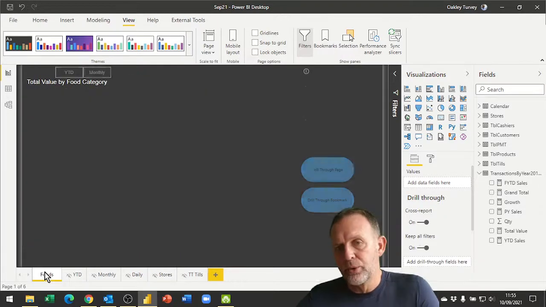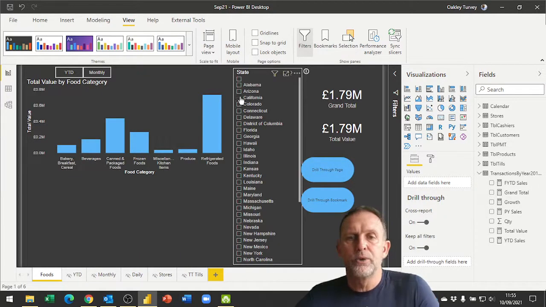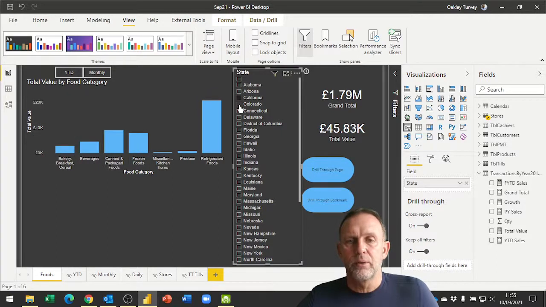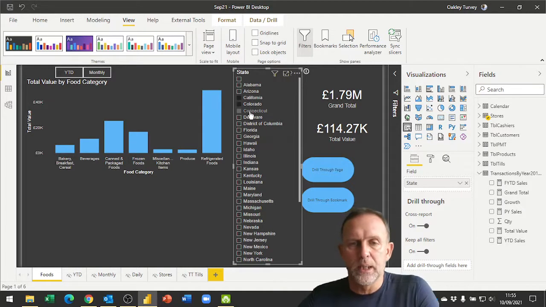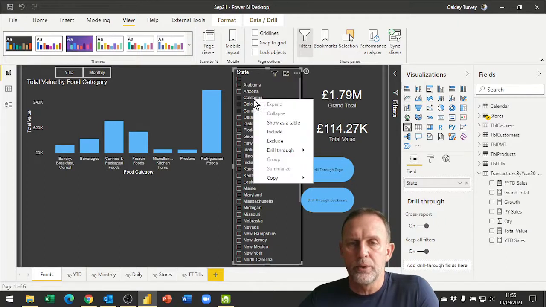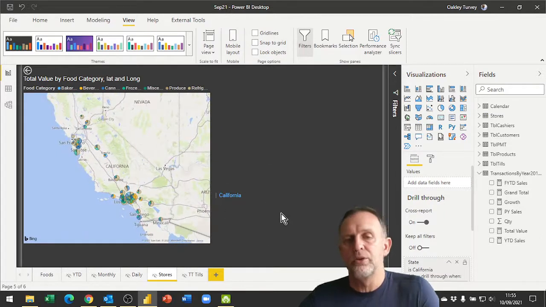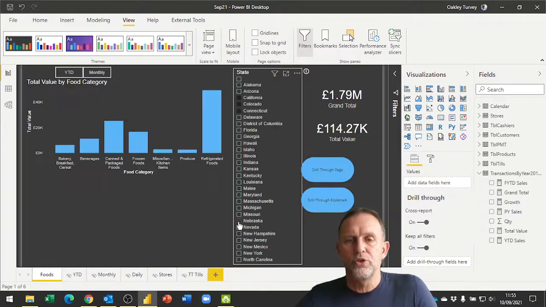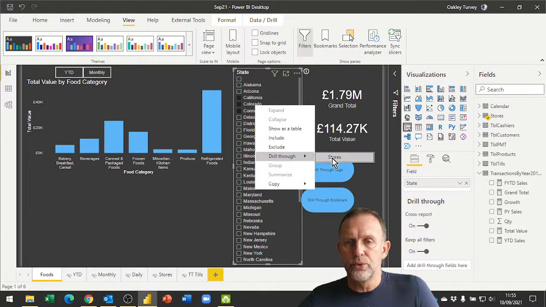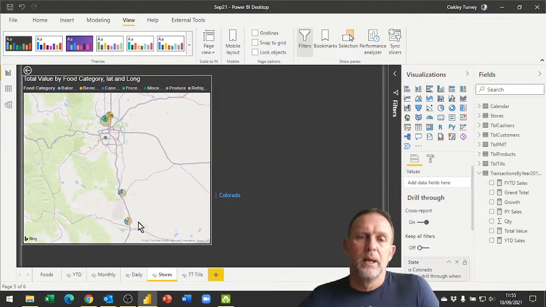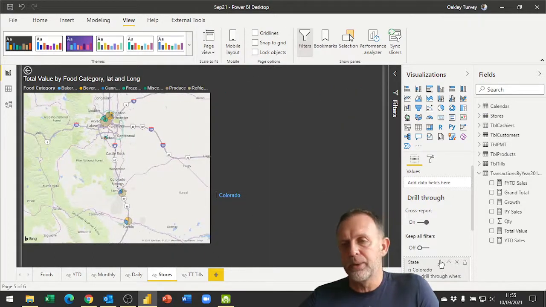Now what we wanted was to be able to do this but with multiple items selected. Unfortunately this is not a feature. If we have multiple options selected and I say drill through to Stores, it's only going to drill through to one of the categories. In fact, it drills through to whichever one I right clicked on in order to do the drill through. So here is Colorado, and that is the filter setting that's applied.